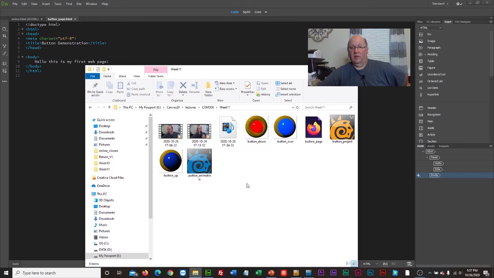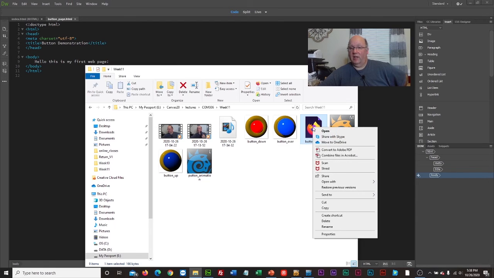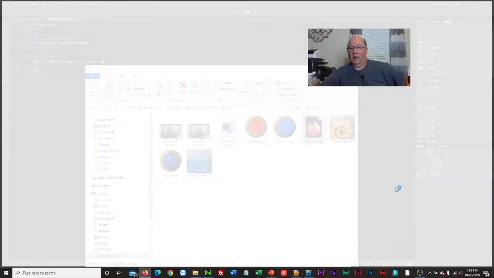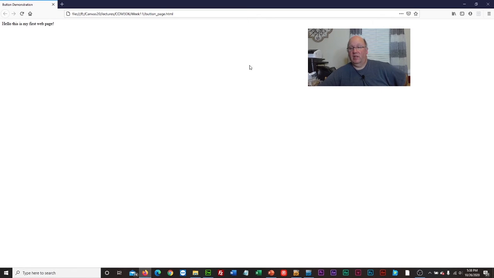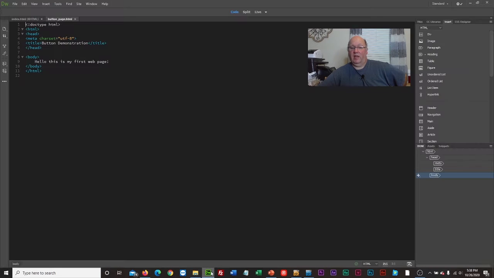So if we're here in week 11, we have our button over, button up, and button down. But we also have this, which right now is calling itself a Firefox file. It could be any other browser file. If I right-click on that and go to Open With, I get to pick my browser. And I don't really care which one it is, but I'll use Firefox to see what happens. And what I get is a completely blank web page, except for what I just wrote, hello, this is my first web page, and the label up here, which says Button demonstration, which is what showed up in the title bar.